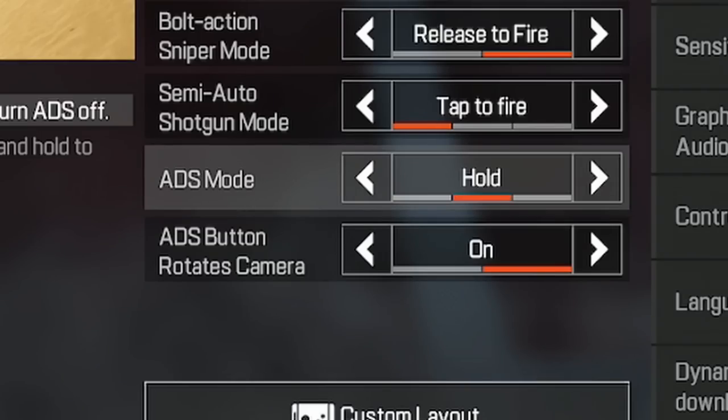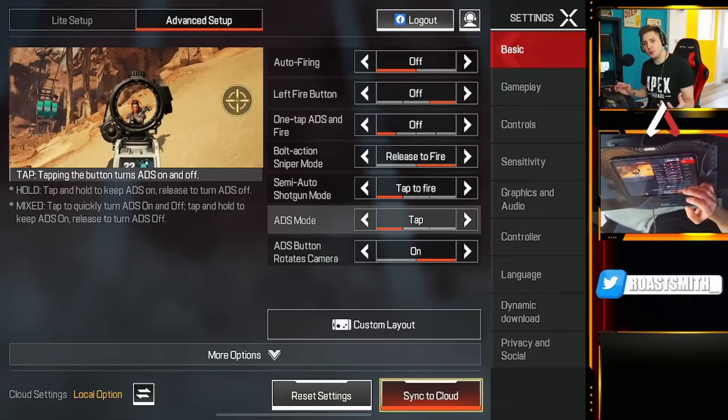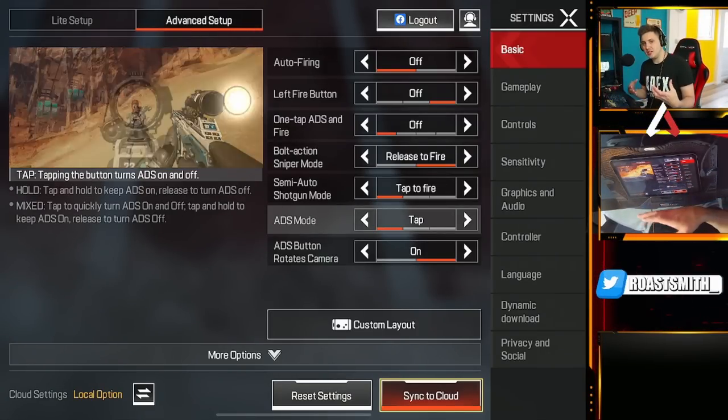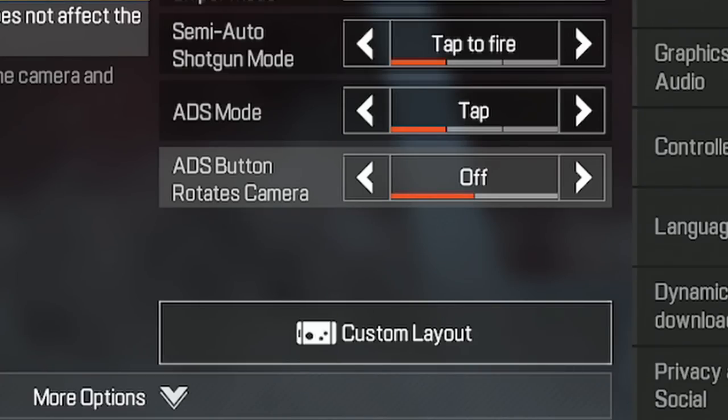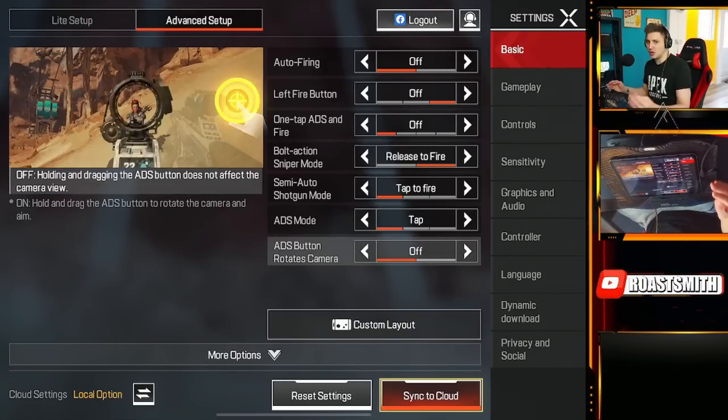ADS mode, tap, hold, or mixed. That's entirely up to you. If you want to hold down the aim down sight button in order to shoot, do that. But tapping it is a lot easier depending on your HUD style, which I'll cover in a future video. ADS button rotates camera. You want to turn this off. This really throws you off when you're trying to aim down the sights.